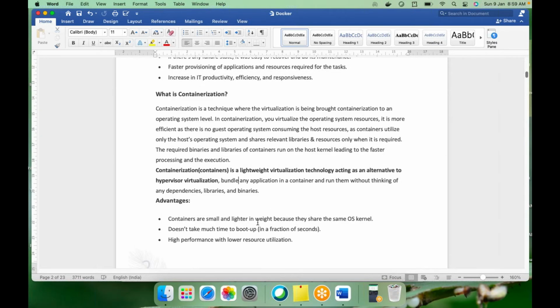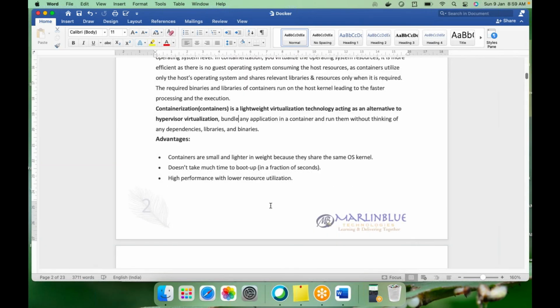So what are the advantages? Containers are small and lighter in weight because they share the same OS kernel. See, I'm correlating with virtualization and containerization all the time as I cover these topics, because then you can really understand what exactly the benefits are that we get out of the container. In virtualization, when you install operating systems, every operating system will have a different OS kernel, right? Three virtual machines will have three kernels, and that will make your system heavy.